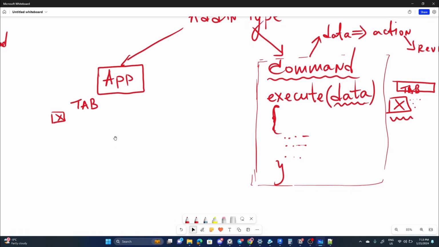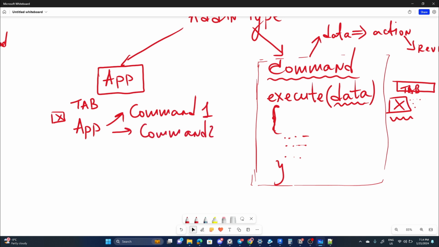But at the end of the day, if you think about each application, right? If you again try to understand the anatomy of this, it consists of these commands. So it just has multiple commands: command one, command two, command three. So it's just like a container of commands.